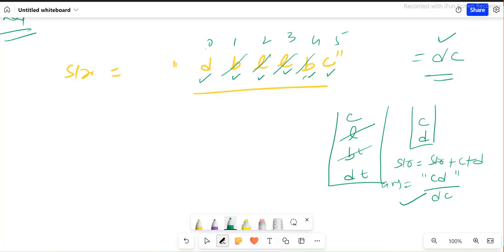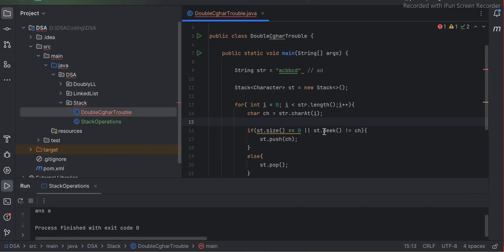We have seen it, right? If my stack top is not equal to the character that I'm getting in the string, then I'll insert it simply. If it is equal, then only I'll remove it. That's what we discussed. So in these two conditions, I'll push it simply. Otherwise, I will pop it.